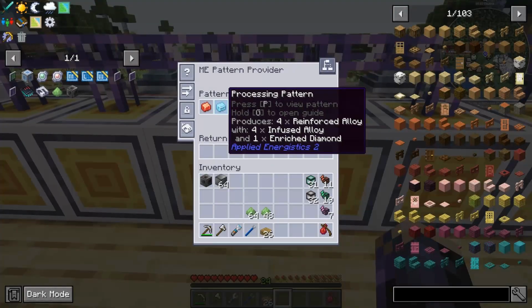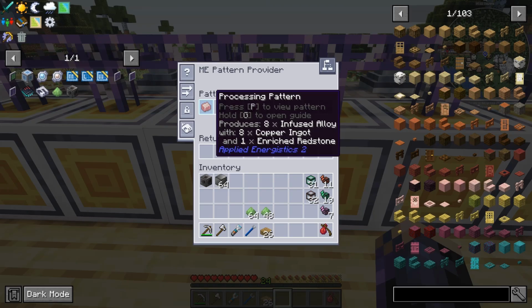One thing to note here is that some of these processing patterns require enriched ingredients to make, and I'm doing whatever the recipe is for that to use one piece of the enriched ingredient to produce 8 or 4 or whatever happens to be the output. So in this case, we take 8 copper ingots, 1 enriched redstone, and we get 8 infused alloy out. Not a single infused alloy. That'll keep us from backing up on things like enriched redstone.